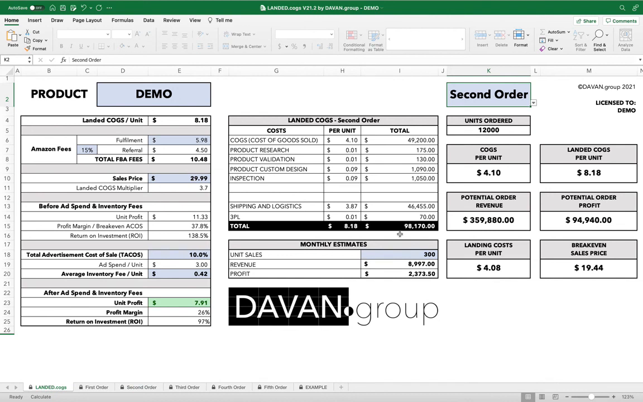Okay. So it's a very quick, easy sheet for you guys to fill out. We do this for all of our products just to stay on top of our numbers. If you guys have any questions, let us know. And enjoy it, guys.